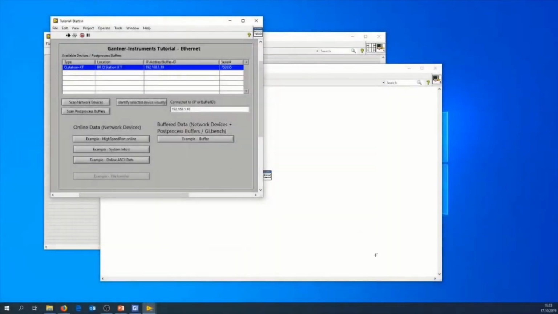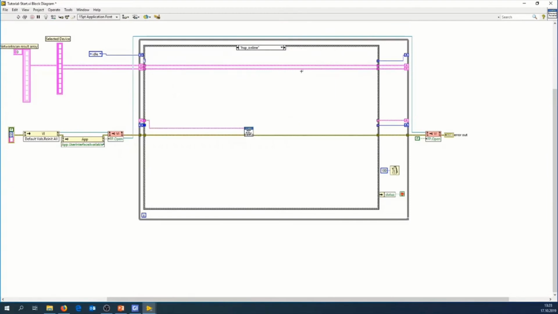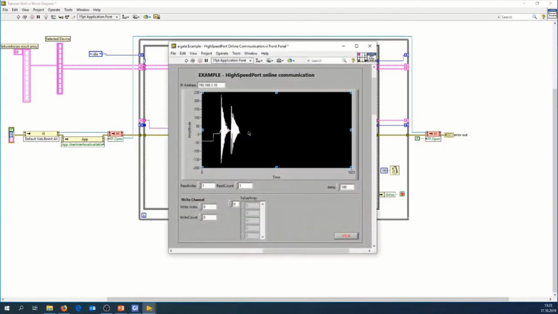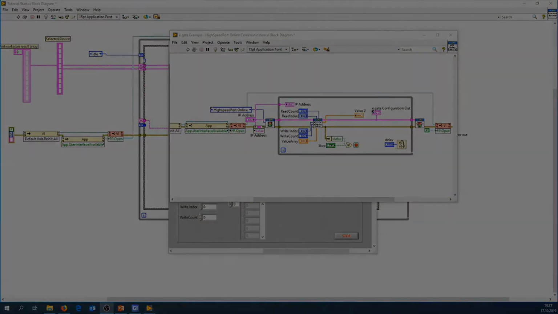Stop all running VIs and open the Tutorial Start VI block diagram. This block diagram offers useful starting points for most tasks involving Gantner hardware with LabVIEW. Select HSP Online from the drop-down menu at the top of the block diagram. Now double-click on the HSP Online function block to open the High-Speed Port Online Communication VI block diagram. This source code can be used as a starting point for most LabVIEW applications.